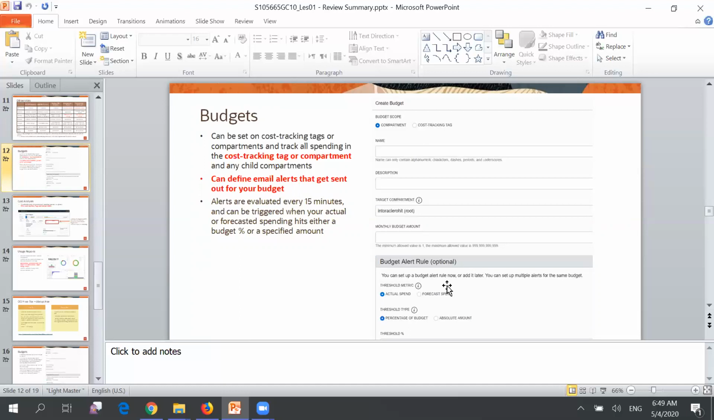So use budget. You can define the budget on two things. The scope of the budget will be either a compartment or cost tracking tags. It's very important: the budget can be put on two things, compartment or cost tracking tags. This is how budget works, and it is used to send you alerts, so you can get notified and take any actions.